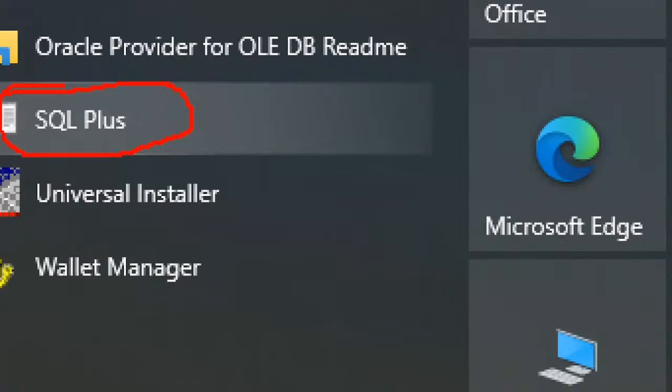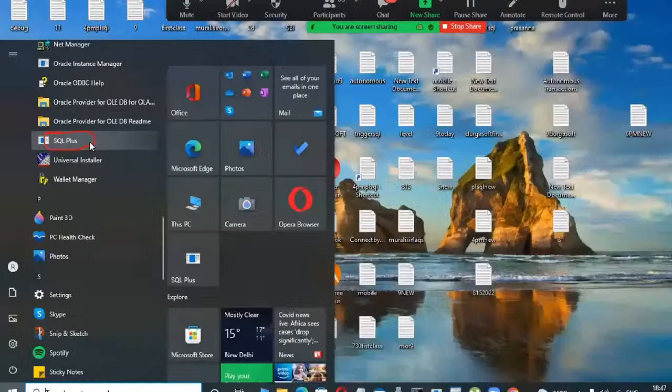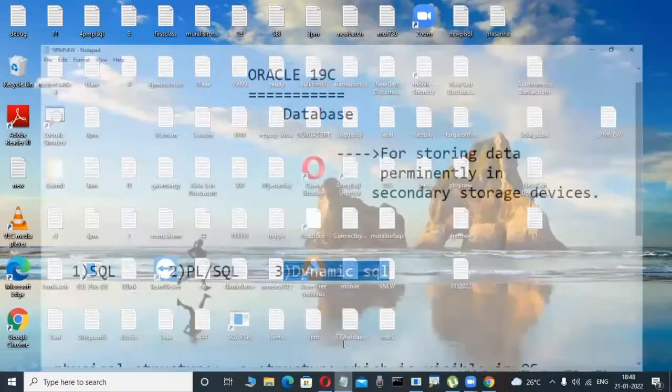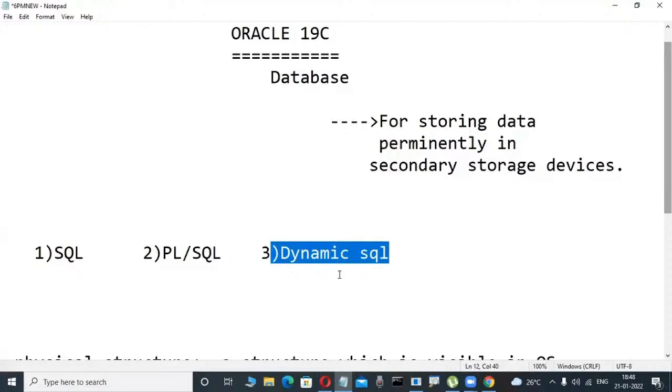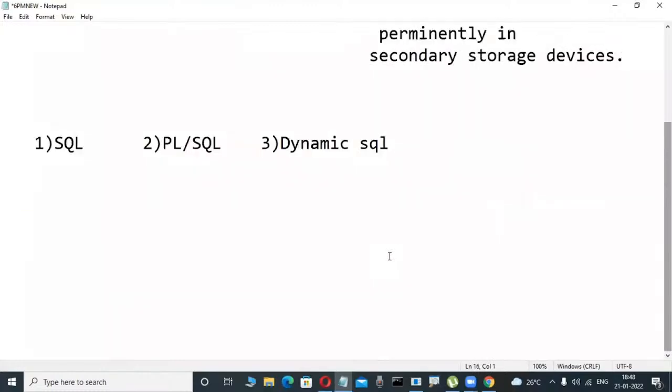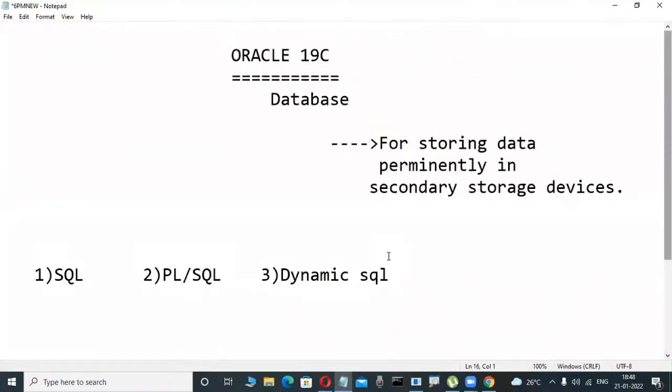But this is SQL Plus. You are not required to load it. Once we are loading the Oracle software, that SQL Plus tool is automatically available. One of these days we are starting our course, then you will understand. Those are all the things we only learn in our course. I'm telling only small concepts.